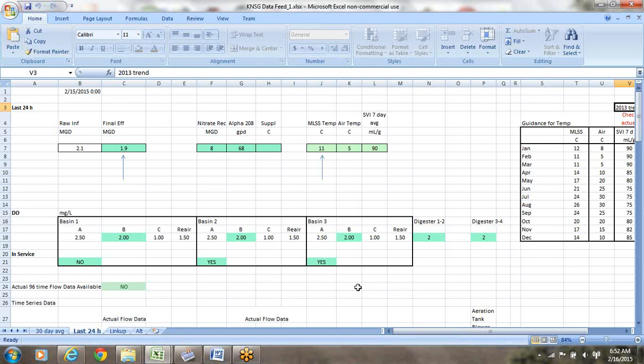Same thing with the digesters. Which basins are in service? You can toggle and set it up this way. In a more sophisticated setup, we can connect that directly to SCADA, and SCADA tells IVops which basins are in service and which are not in service.